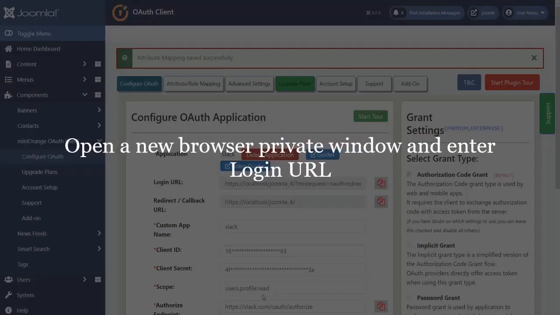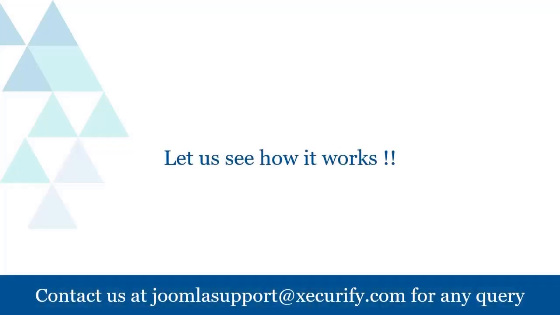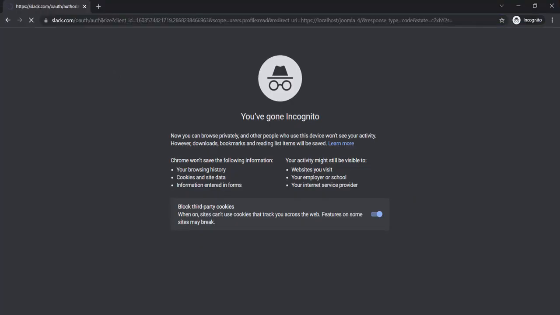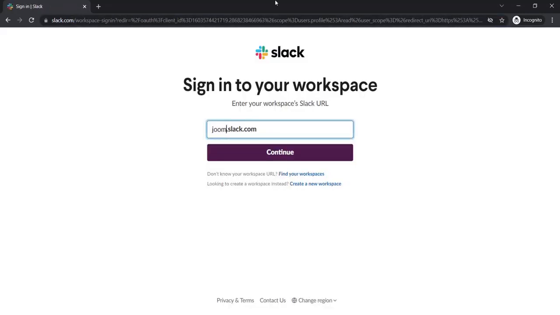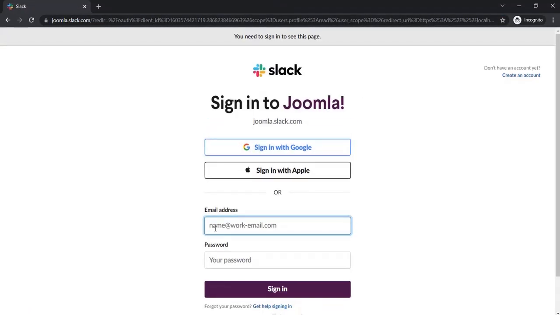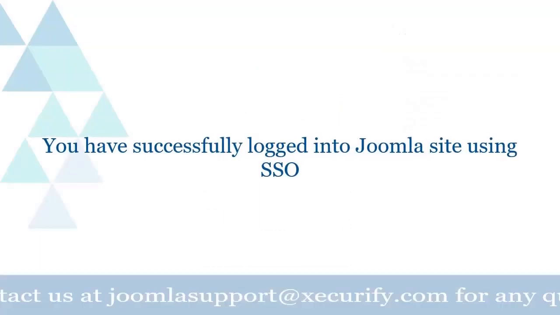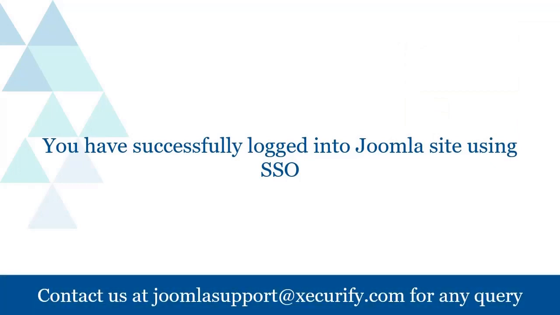Open a new browser private window and enter the login URL. Let us see how it works. Copy the login URL. Enter the URL of the login page and search for it. Sign in with your Slack credentials. Congratulations, you have successfully logged into the Joomla site using Slack credentials. You have successfully logged into the Joomla site using SSO.